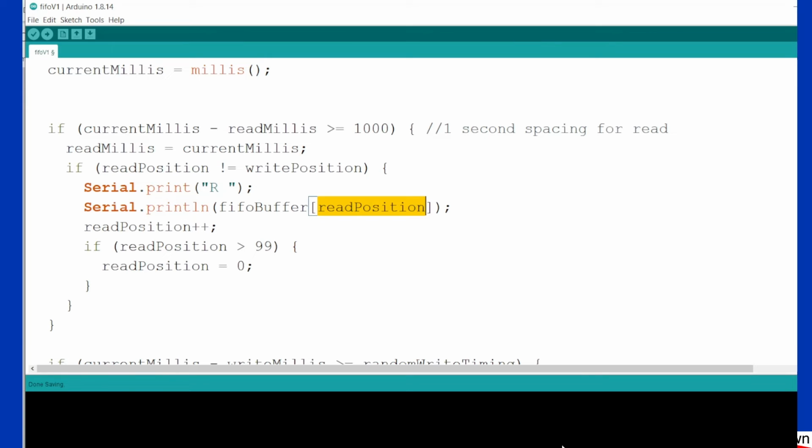So when you're working with a FIFO buffer, one of the important things is to make sure in your code that the read has an average read speed and transmit, or what the data is worked on, quicker than it is written to. So what we're doing here is we're serial printing the position to the FIFO buffer. I've put an R in front so that I can distinguish it from the write that you'll see in a minute. We then increment the read position.